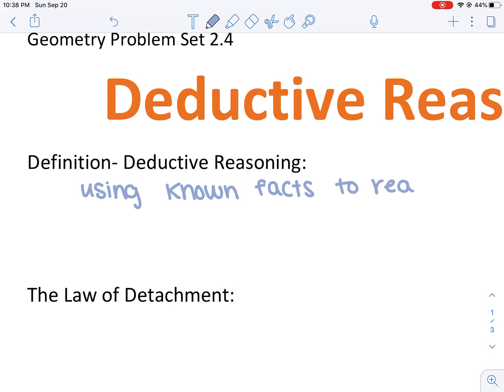to reach a logical conclusion. So instead of observations like we were looking at when we were drawing all the dots on the circles and connecting the lines, this time we're using known facts, okay? And they might look a little bit like conditional statements.